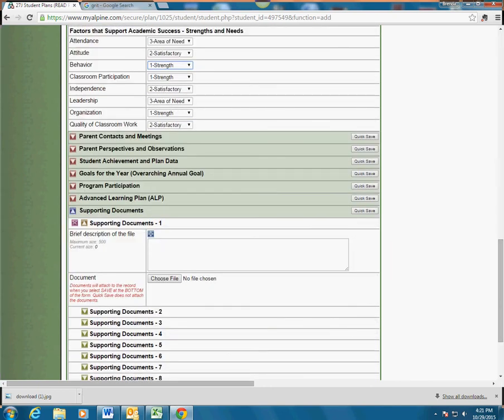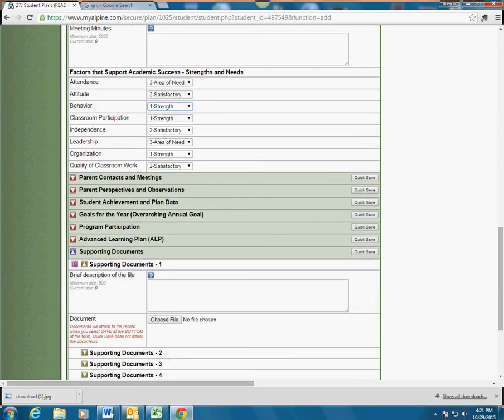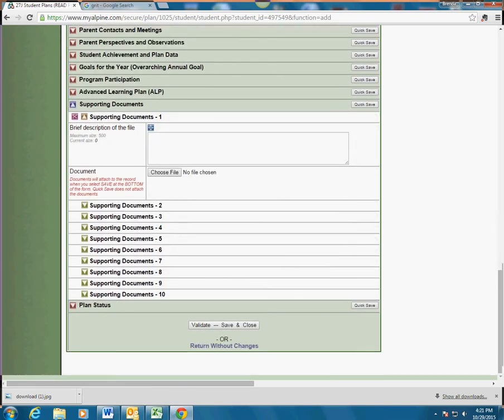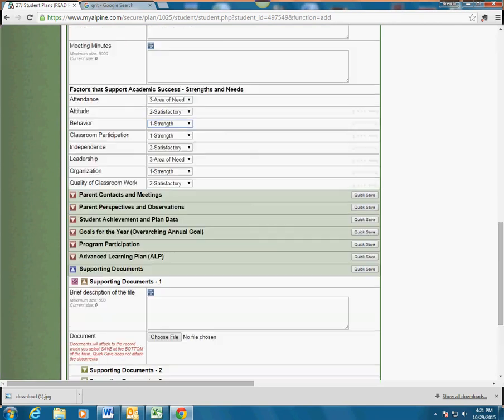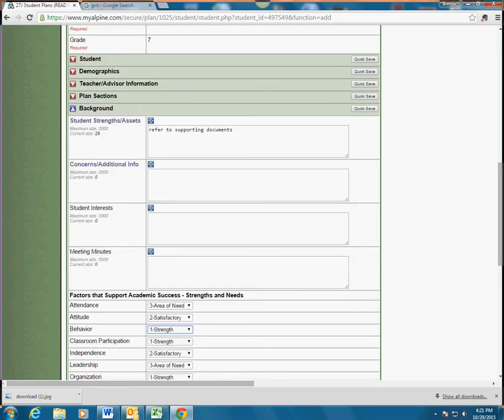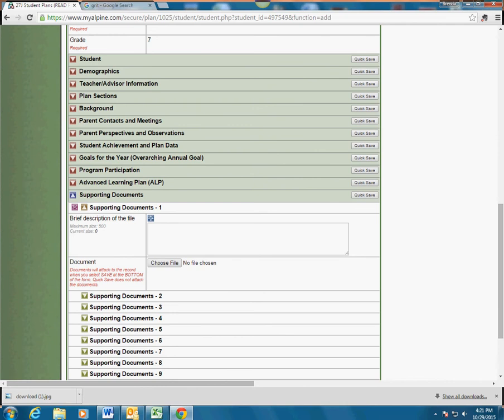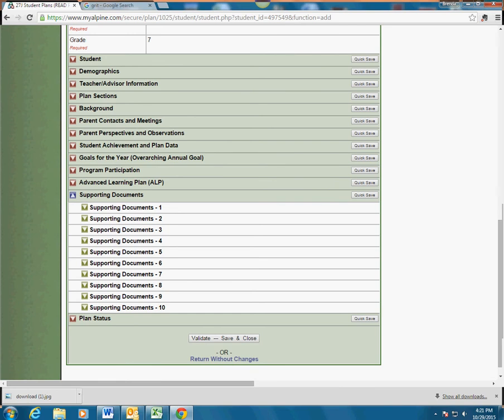Okay, let's see, go to parent, and then I get all that filled out, good to go. I can close up the background section so as not to overwhelm myself. Okay, I can close up my supporting documents if I want to.